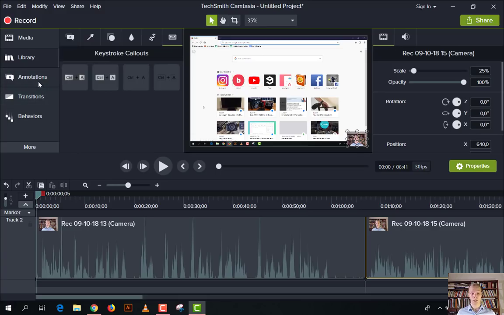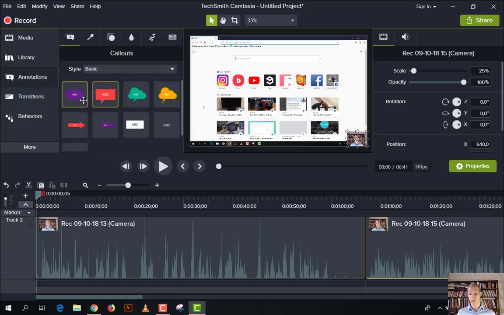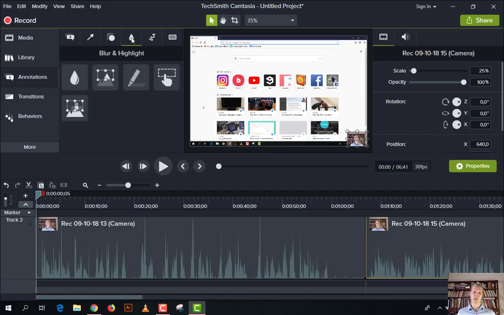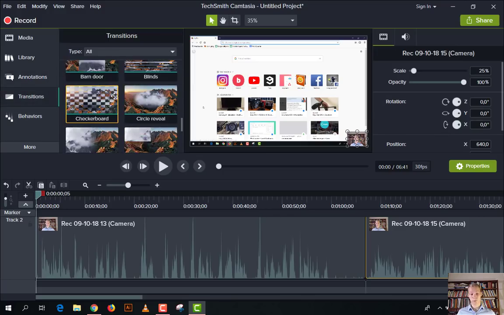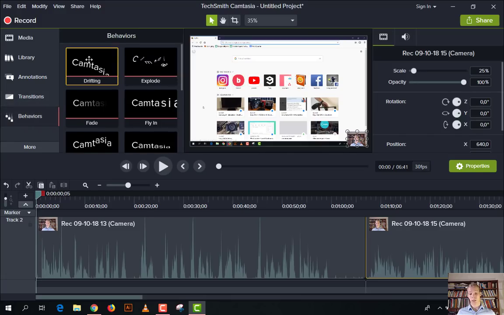Other than this, you have your annotations, where we can find our callouts and texts, arrows, shapes, blurs and highlights, sketch motions, and also keystroke callouts. We also have transitions and behaviors. Behaviors can be added to text and to your added annotations.